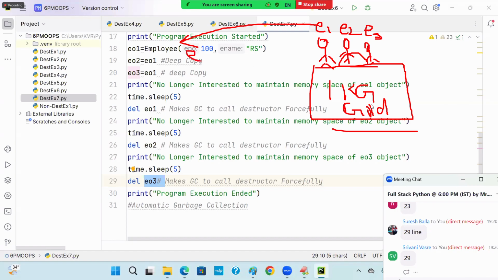Okay, go. E1 went. Here there are thieves, and the thief means the garbage collector. When these people go, he wants to take away the bag. When E1 went, will the thief come and take away the bag? No. Why? Still E2 and E3 are pointing. So will the garbage collector eliminate that gold bag? Never. Why? Still E2 and E3 are pointing.